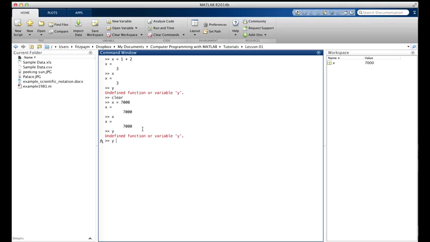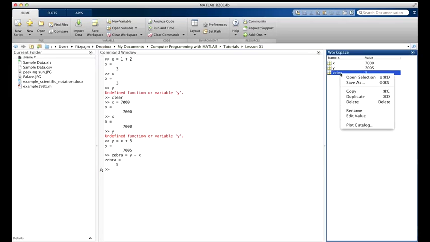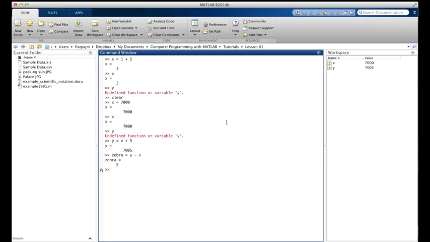Let's do something that does change the workspace. Let's set y equal x plus 5. So y is 7,005. And let's let zebra equal y minus x. You've got to add variables or change their values or delete variables to change the workspace. You can delete them by clicking the right button here on the thing you want to delete. Let's delete zebra. It's gone now. And if you don't believe it, there.